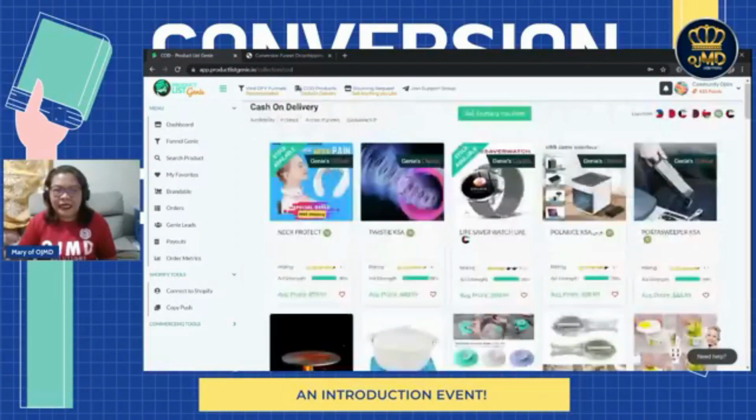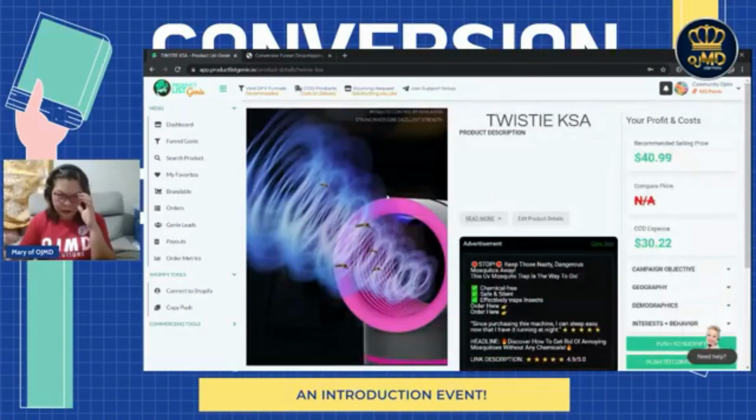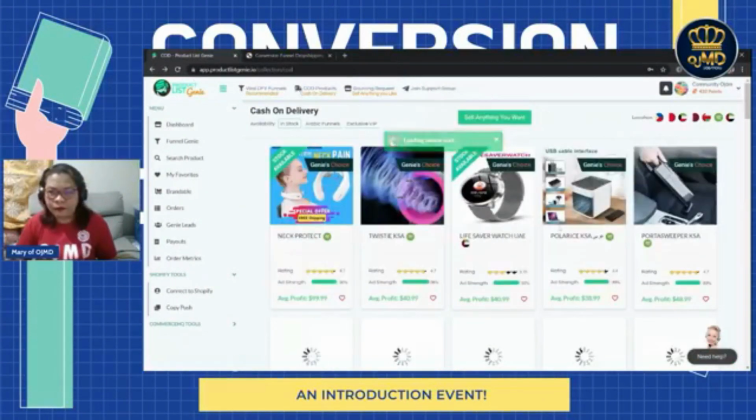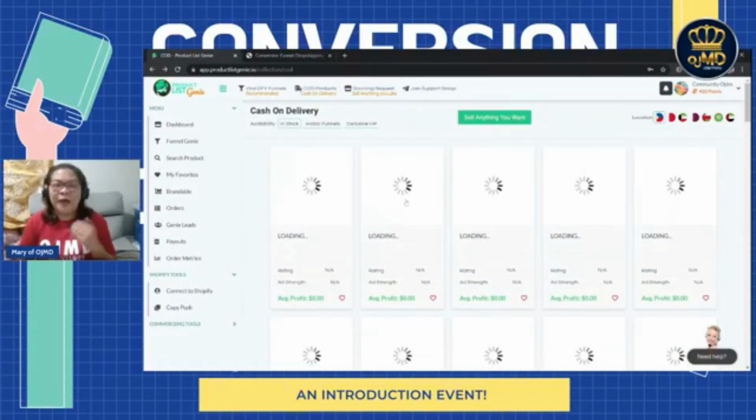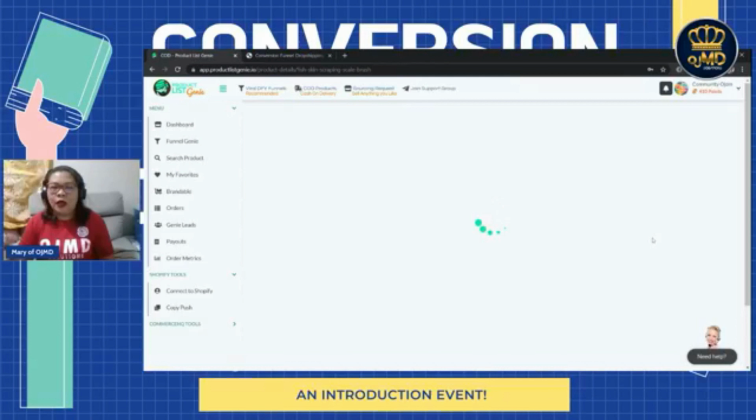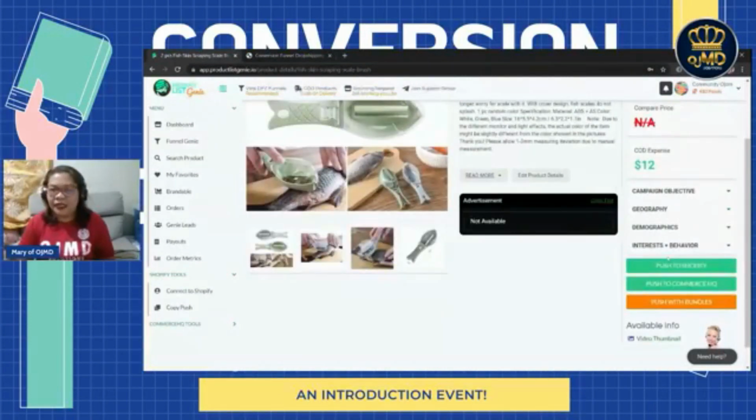If you would notice, so ideally, teka, pili lang ako ibang product. If mapapansin nyo, since bago pa lang, kaka-add pa lang namin ng mga Philippine product. So, when it comes to yung sample ad copy or campaign objective, geography, demographics, interest, behaviors, and videos, hindi pa siya complete. But it will be completed. You don't have to worry.